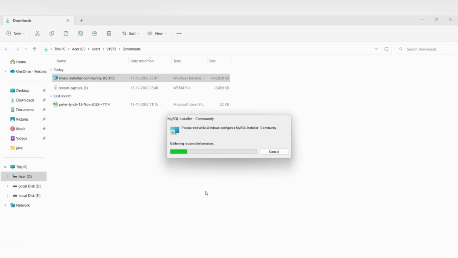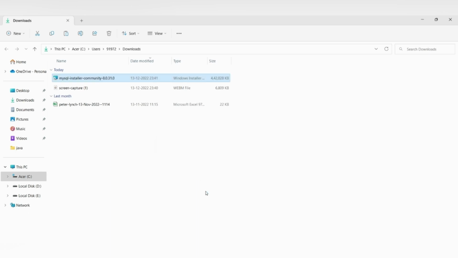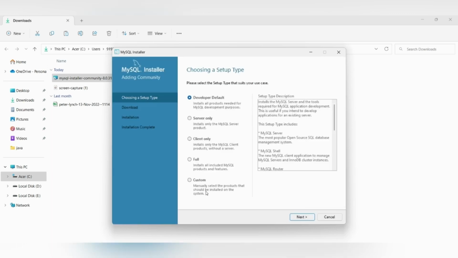That will take some time, and that's how it will look. So I believe this looks so good, and you have to wait for some time. Yes, it is getting downloaded. It's getting installed in your system. And yes, there we go.